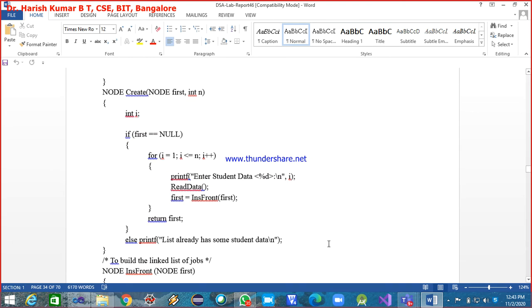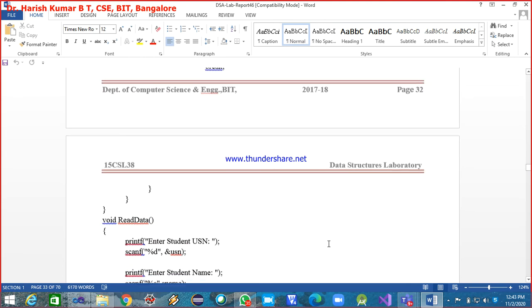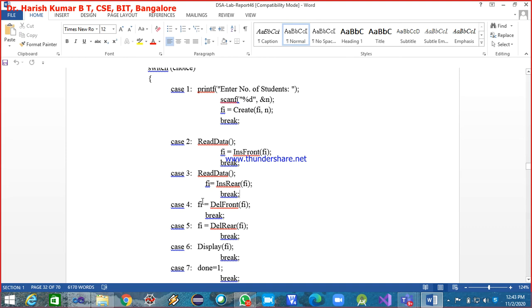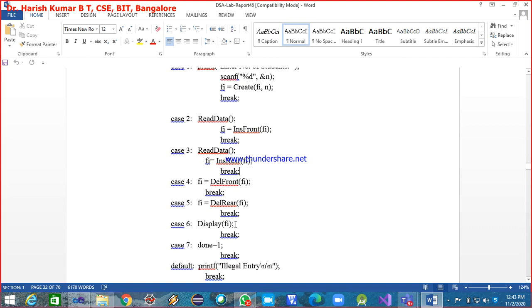So now we'll understand how to delete from the front first, how to delete from the rear, and then how to display the current content of the singly linked list. We'll understand delete front now, which is case 4. If you choose the choice as 4, you'll come to delete front.